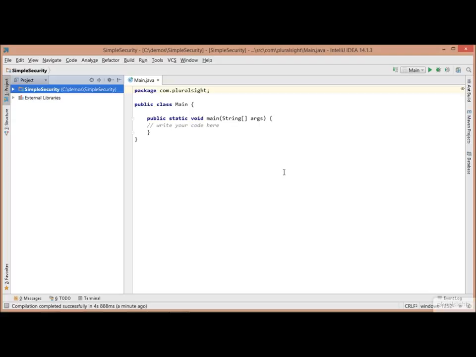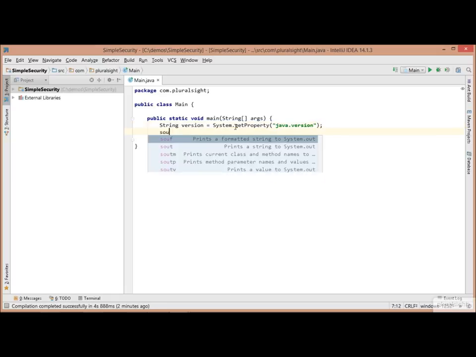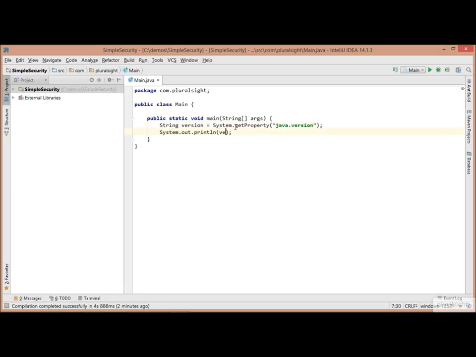We're going to write some simple demo code just to show some aspects of the Security Manager, and we'll get into far more details later in the class. So the first thing I want to do here is to get a system property. I'm going to say String version equals System.getProperty, and the key we're going to pass to this is java.version. This should return the current version of Java, and then I'm going to simply print that out to the console.